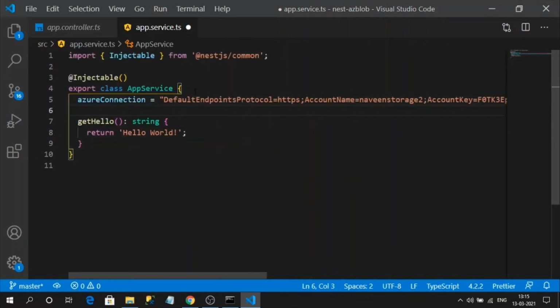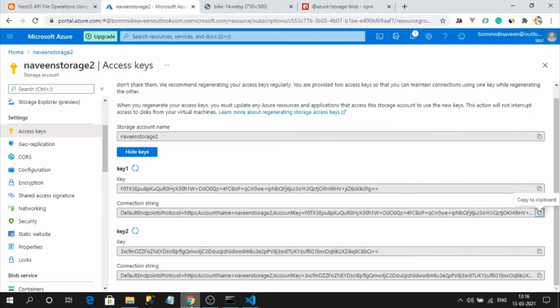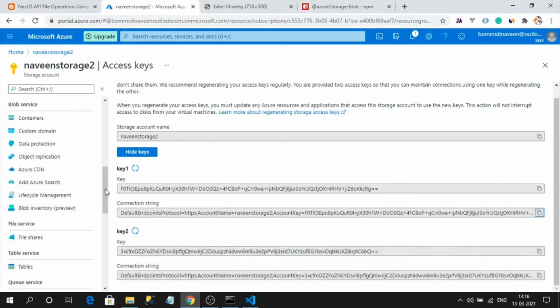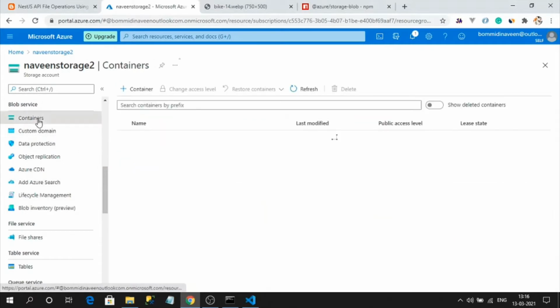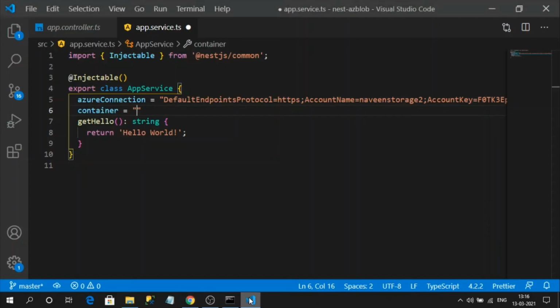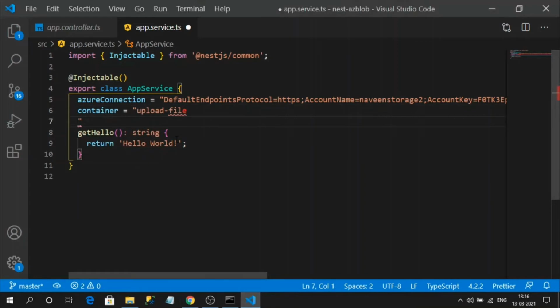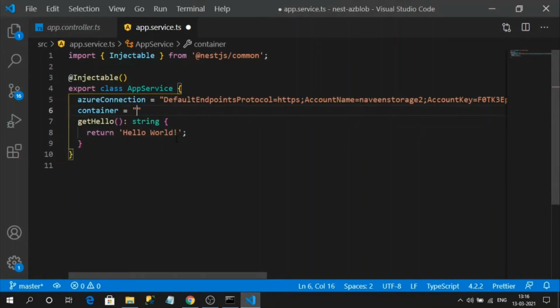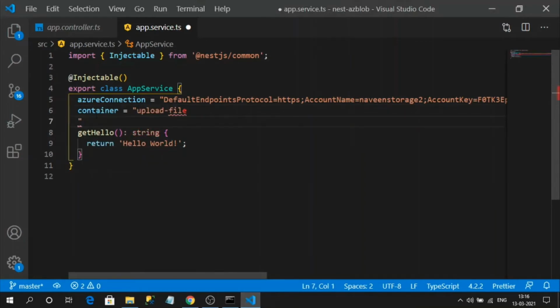And I am going to create one more variable for the container, which container I want to communicate with. I have already created one container. Let's go to containers. That is upload file, right? Just copy that, upload file.